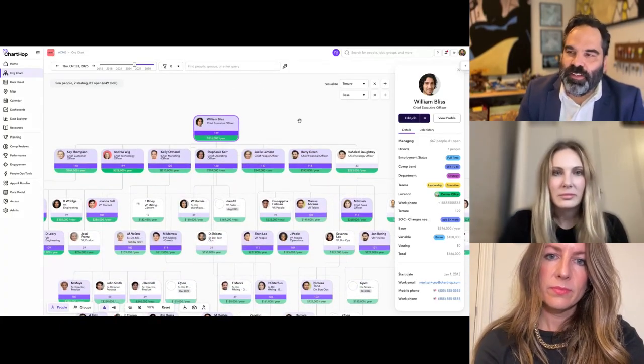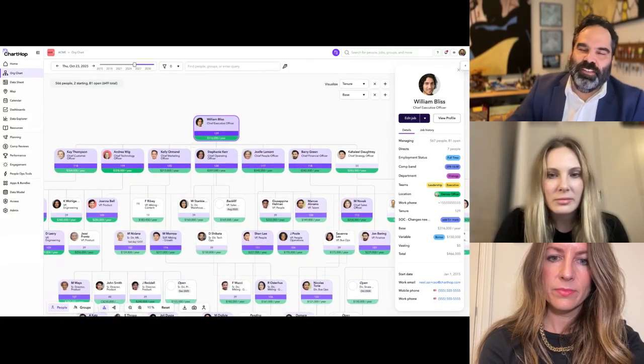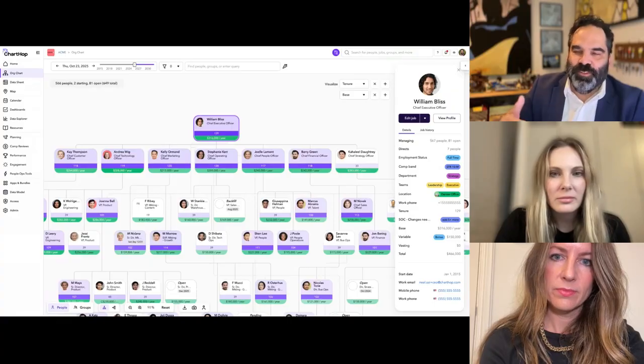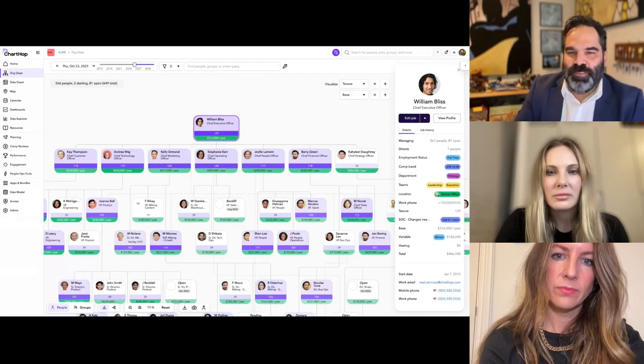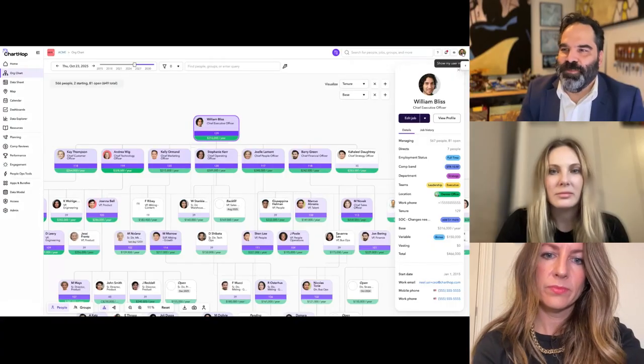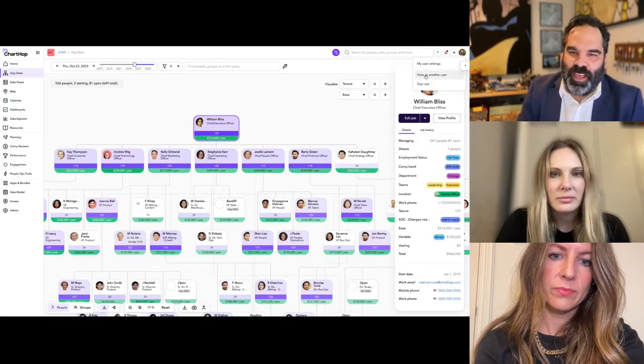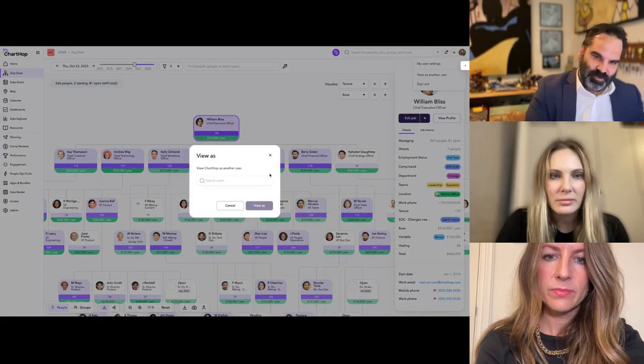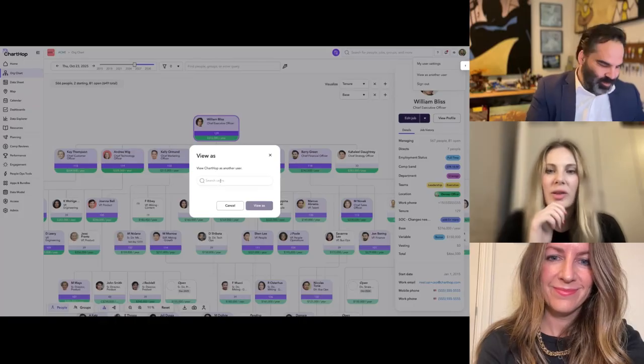Another thing that we've added is a permission structure, where every person is set up so that they only see the data that's relevant to their role, and that can be customized per organization. So what I'm going to do is view as, let's say, Barry. He is the chief financial officer.